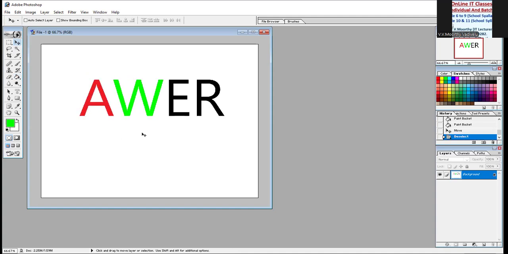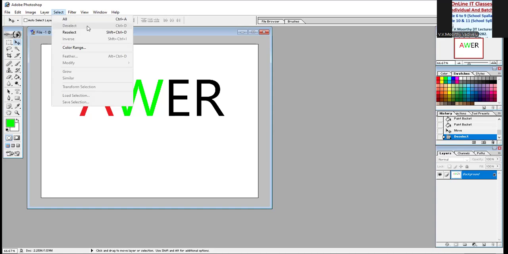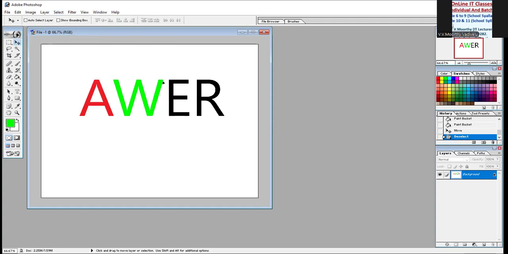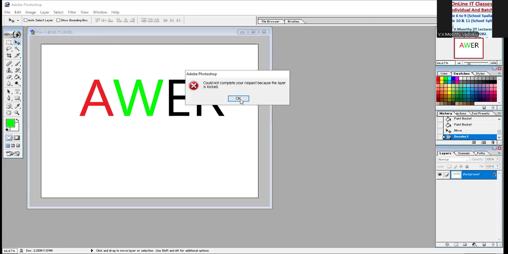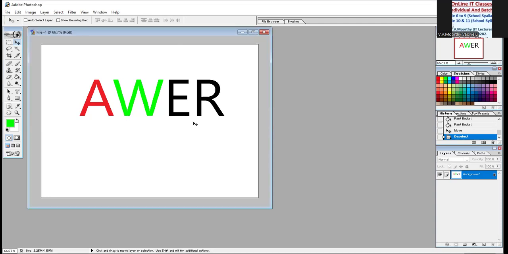Control plus D for the deselection. Deselect. Control plus D for the deselect. You can remove the dotted lines. Okay, so you practice up to this way. Later meet on another unit.